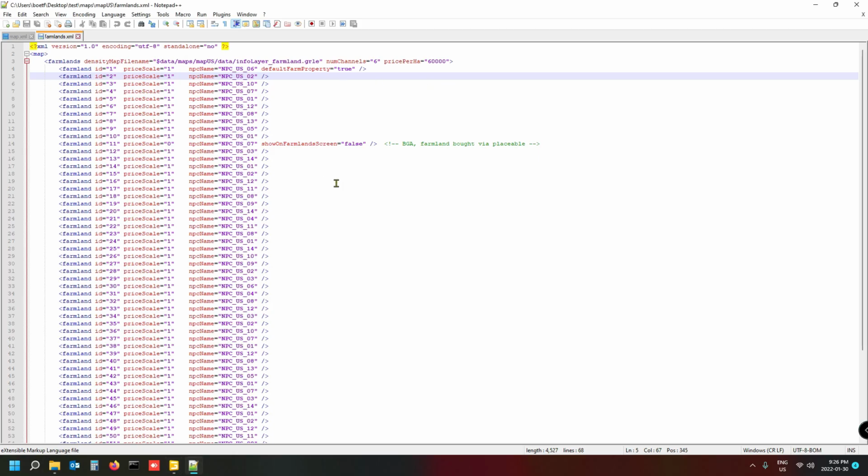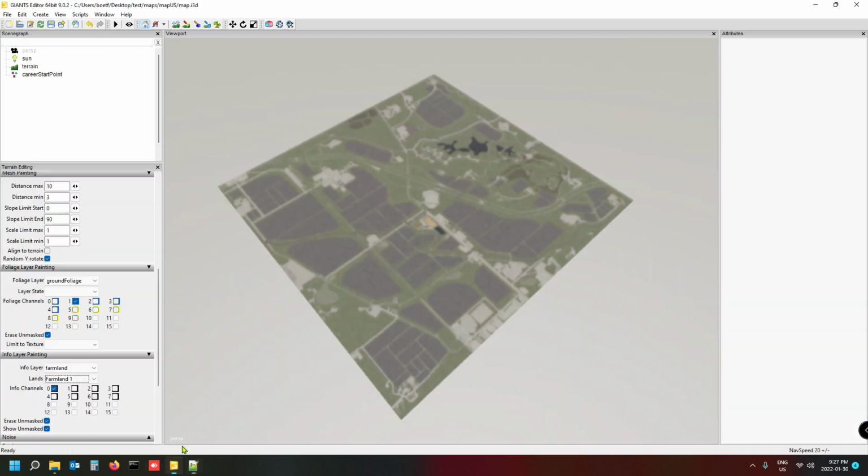So what I like to do, or envisage to do, is take one ID at a time. So take an ID, select the ID here, or make a note of the ID. We're going to work with ID1. Go into your editor, select ID1, and then paint the area that you want.